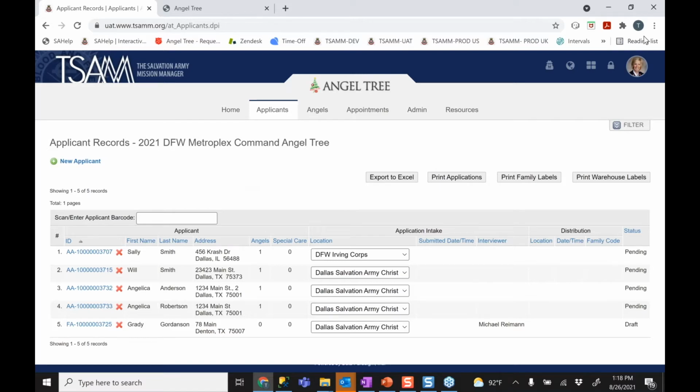One thing to note, which is different than last year, is that by default, when I come into this screen, I am not going to see any draft applications for online applicants. Now I can see this draft application because it was entered by an interviewer inside of TSAM, so that was an in-person interview style application. But all of your online applications, you won't see them on this list if they're still in draft status.